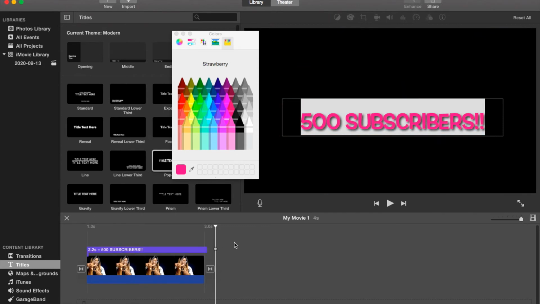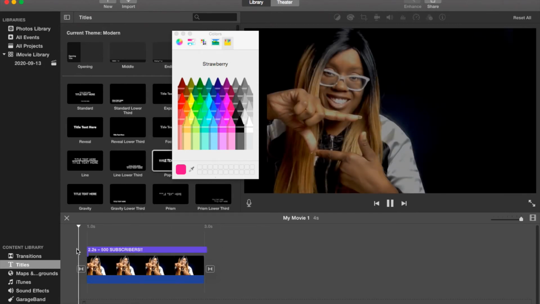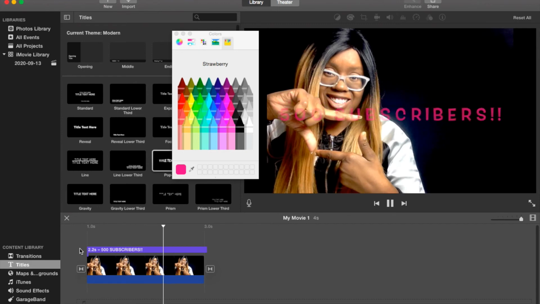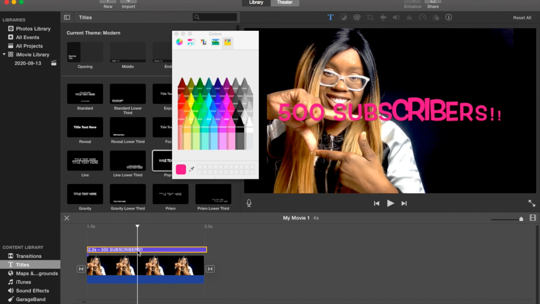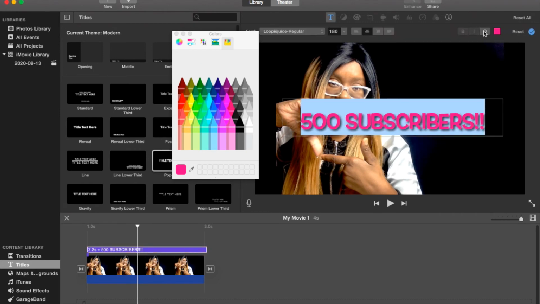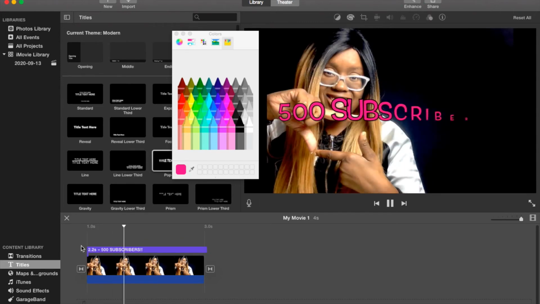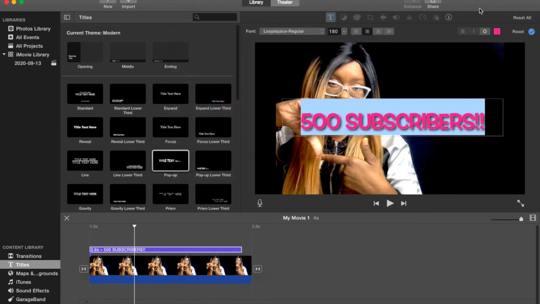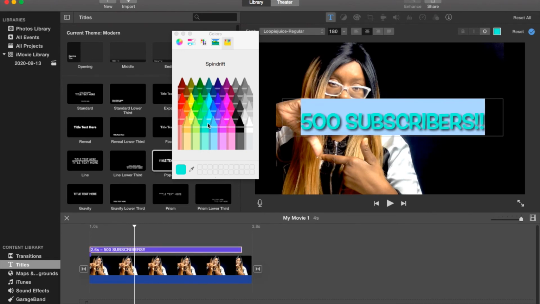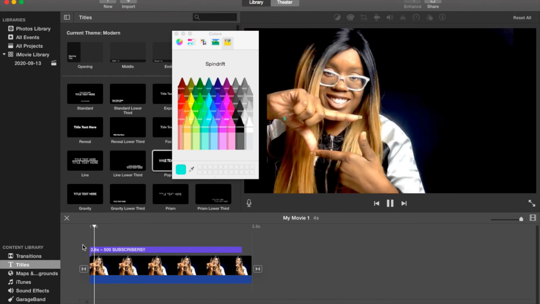So now the color is pink. 500 subscribers. Even that doesn't really stand out too well against the black. So I think you can still hit outline. You can. I think that makes it a little bit brighter, just against the background. Close this, go back in, click on something else, and now it's a light green for text.